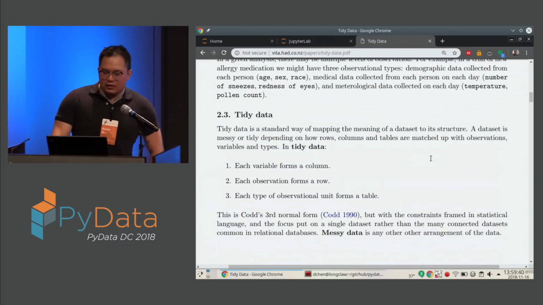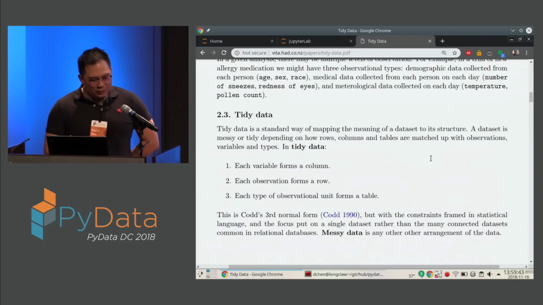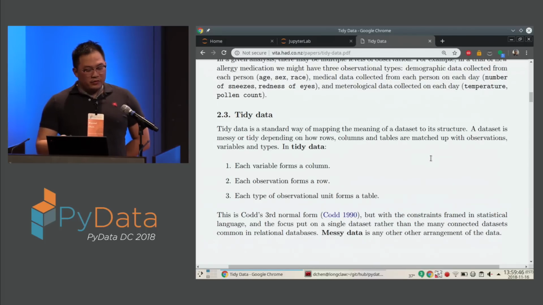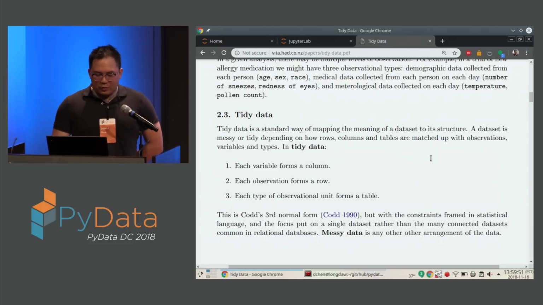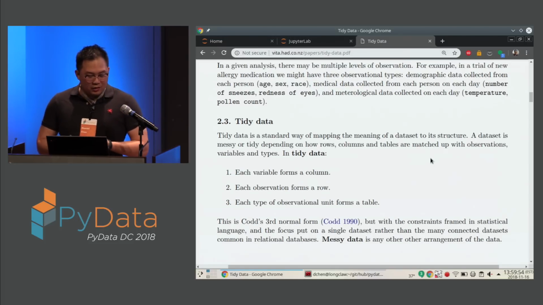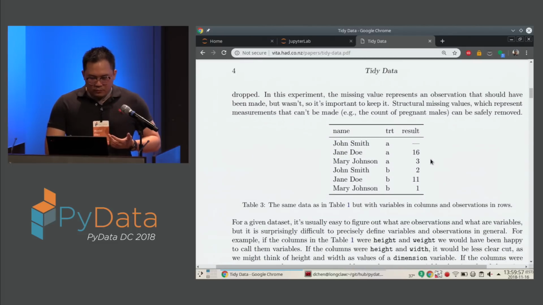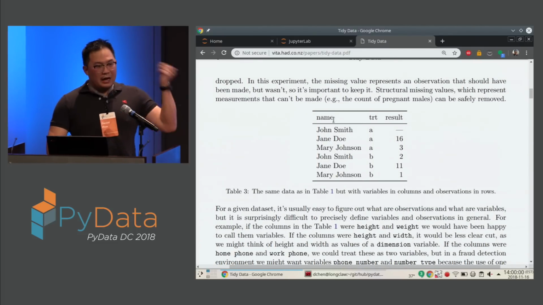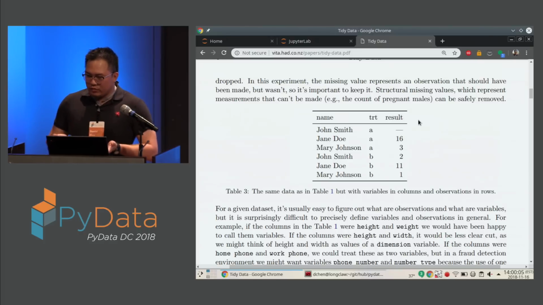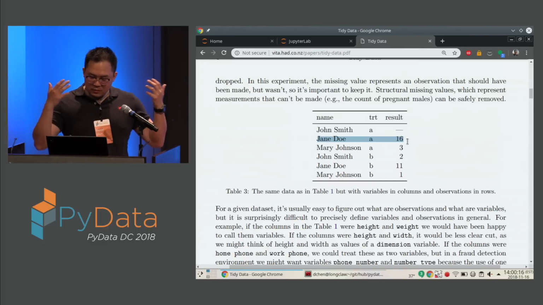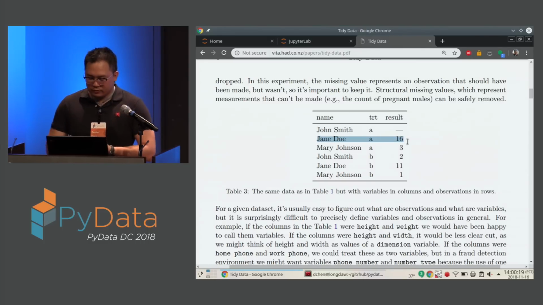The formal definition of tidy data, Hadley Wickham talks about in his paper. Each variable forms a column, each observation forms a row, each type of observational unit forms a table. We'll probably really only talk about the first two. So what does it mean for each variable to form a column and each observation to form a row? Let's look at this version up here. You can see that we have a column called name, a column called treatment, a column called result. Those are 3 separate variables, which means those are 3 separate potential inputs into a model that we want to define. And each observation forms a row: for a given person, we have his or her treatment value and their result.